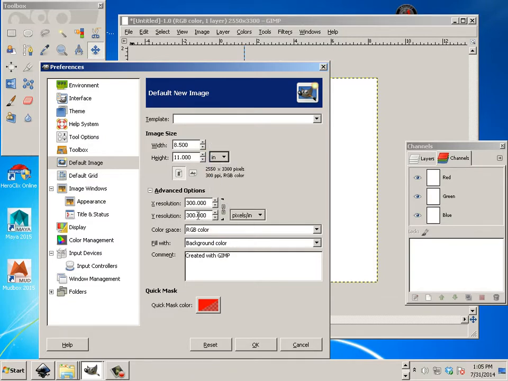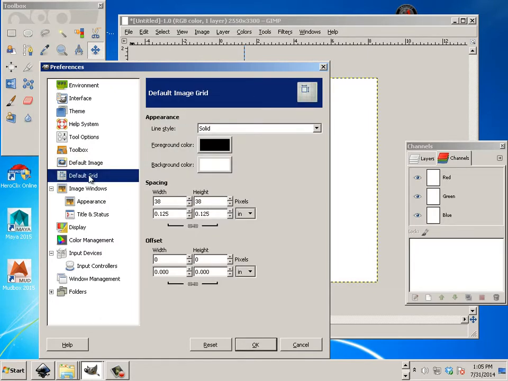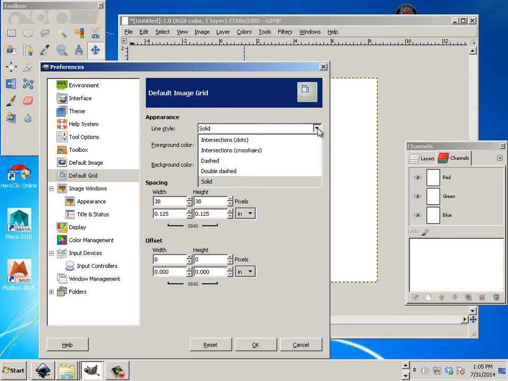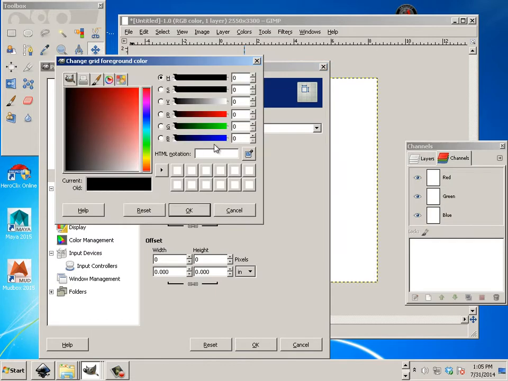Then we can also choose our resolution. So at default, let's have 8.5 by 11 by 300 dpi. We can also choose our grid sizing when we do use grid, which is not too often, but let's choose it anyway. So we have solid and dashed lines. I would say dash would be better. And we have foreground and background color of this grid. I don't like using black, I like using blue.